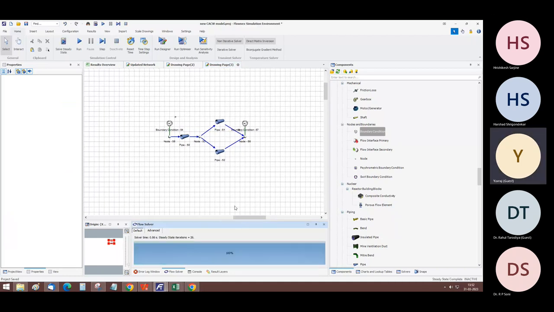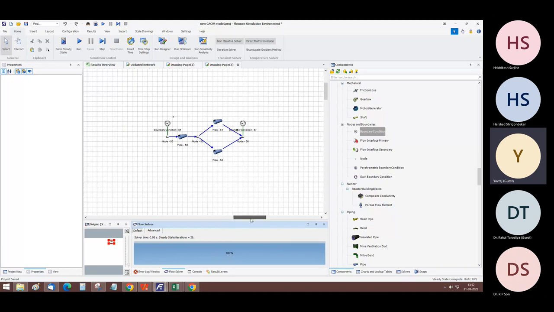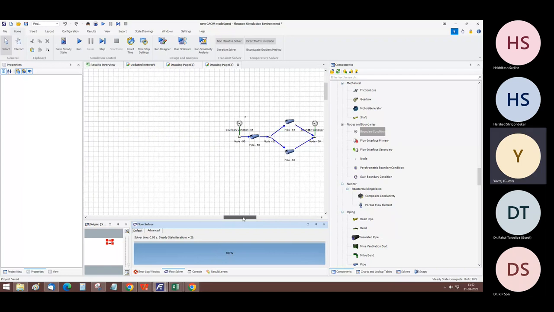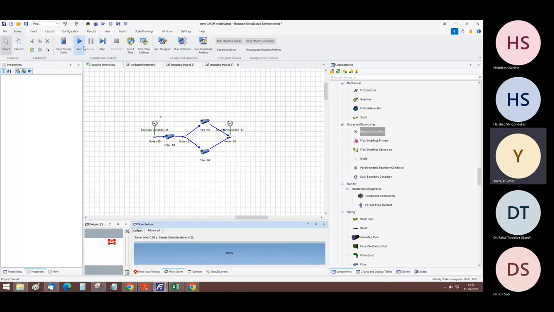This is only the computational time. Based upon your complexity, it will take around 1 minute, 2 minutes usually. If it is a small case, it will run in a few seconds.